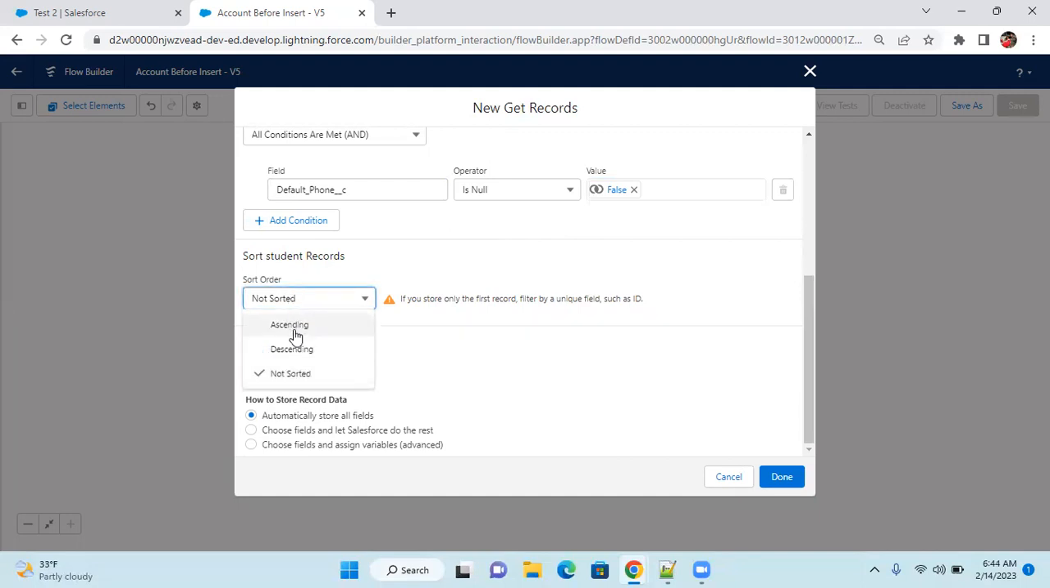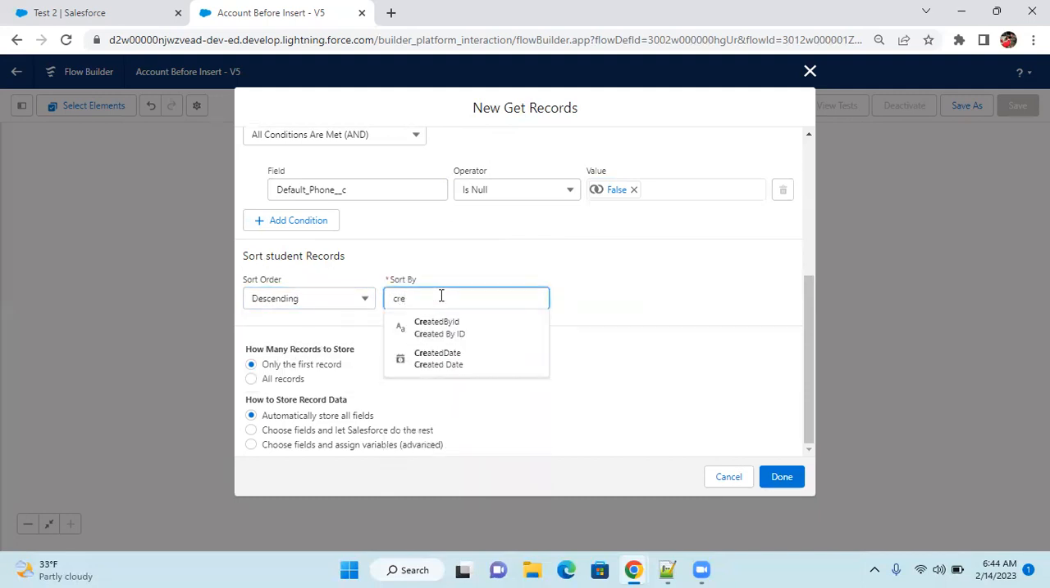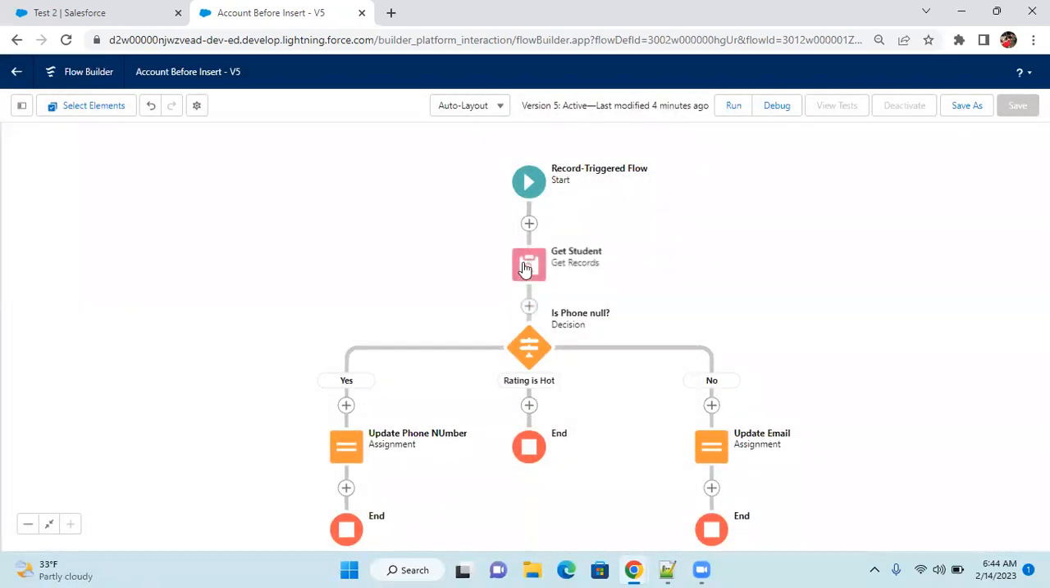You want to sort, like latest. Latest means created date descending. So this will give you the latest created record which has a default phone number. That's how you can manage the sorting. Now you can click on done. So now you have one record.